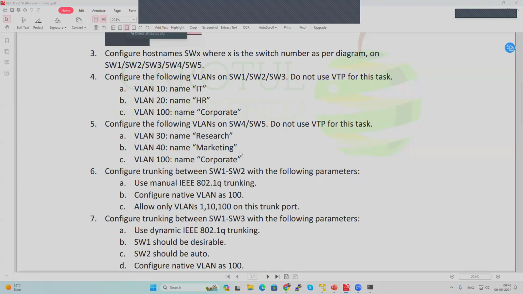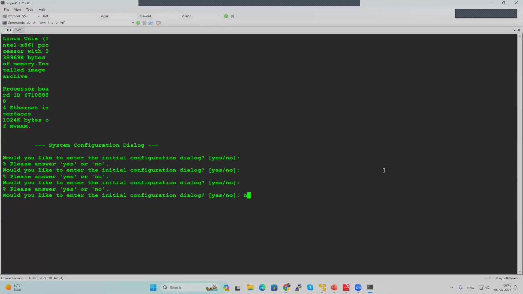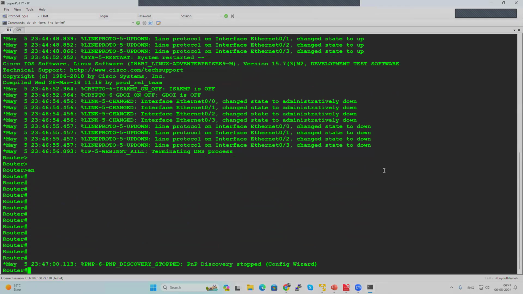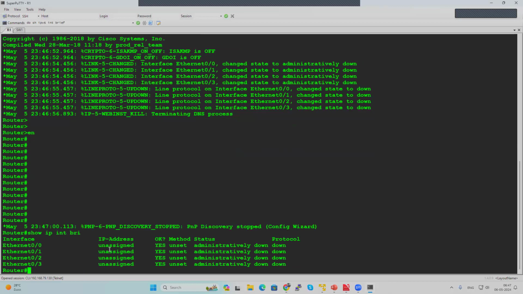You read the questions here and you try to configure them here. So you can see that we are back to router 1. We had already configured the IP address, right? 1.1.1.1 on Ethernet 0/0. But then, much to my surprise, the host name R1 that I had configured is gone. And also if I check, the configuration is also gone.